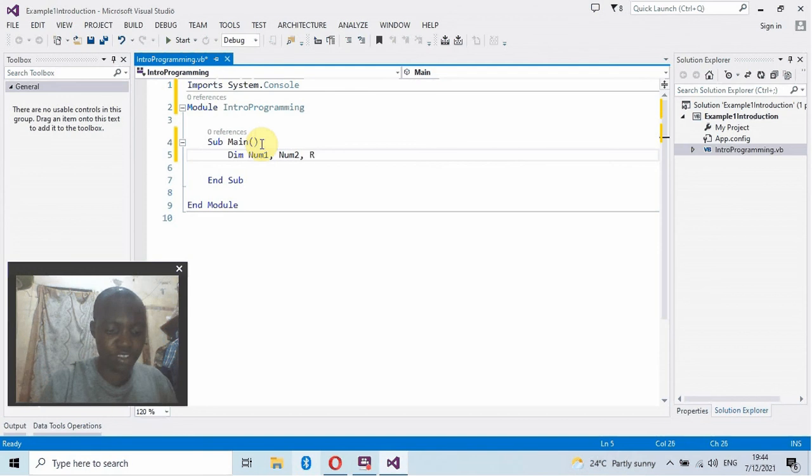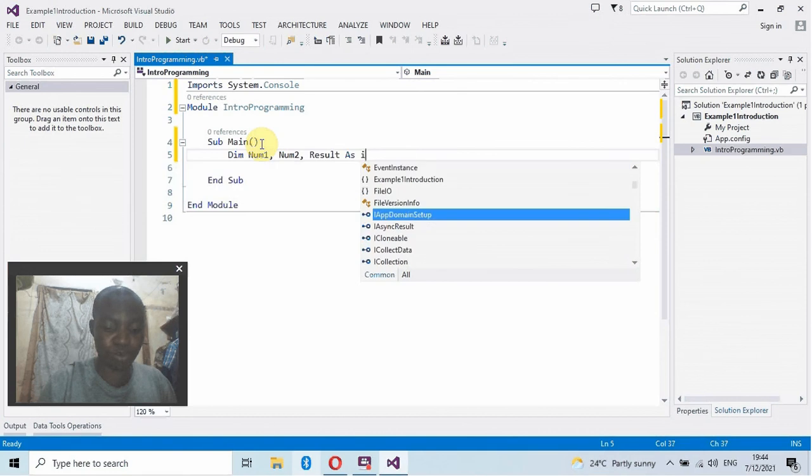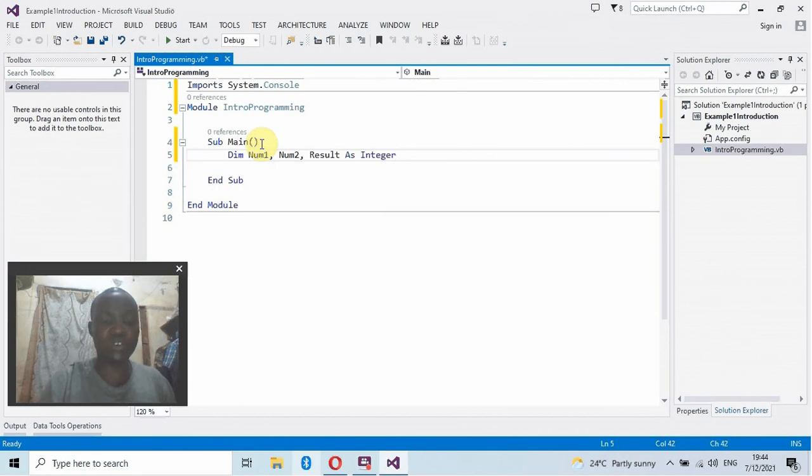Then we need to display the result, where we are going to store our number. We are assuming that our numbers will be whole numbers. So we need to select the data type. I might use integer, because integer is for integrals, whole numbers only.